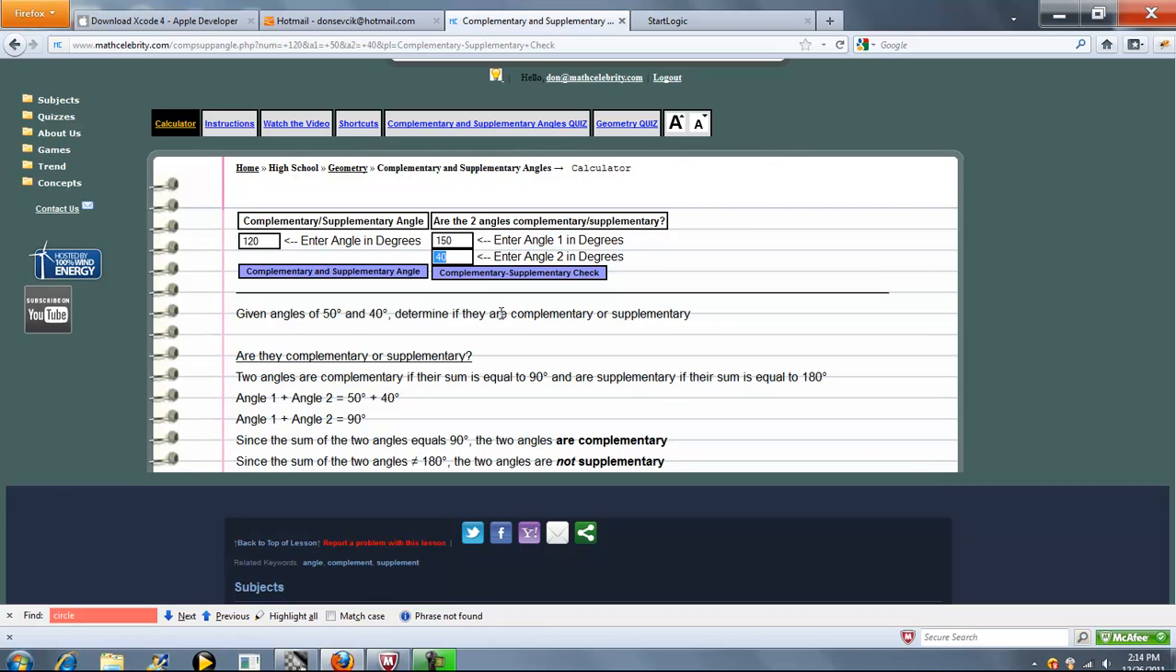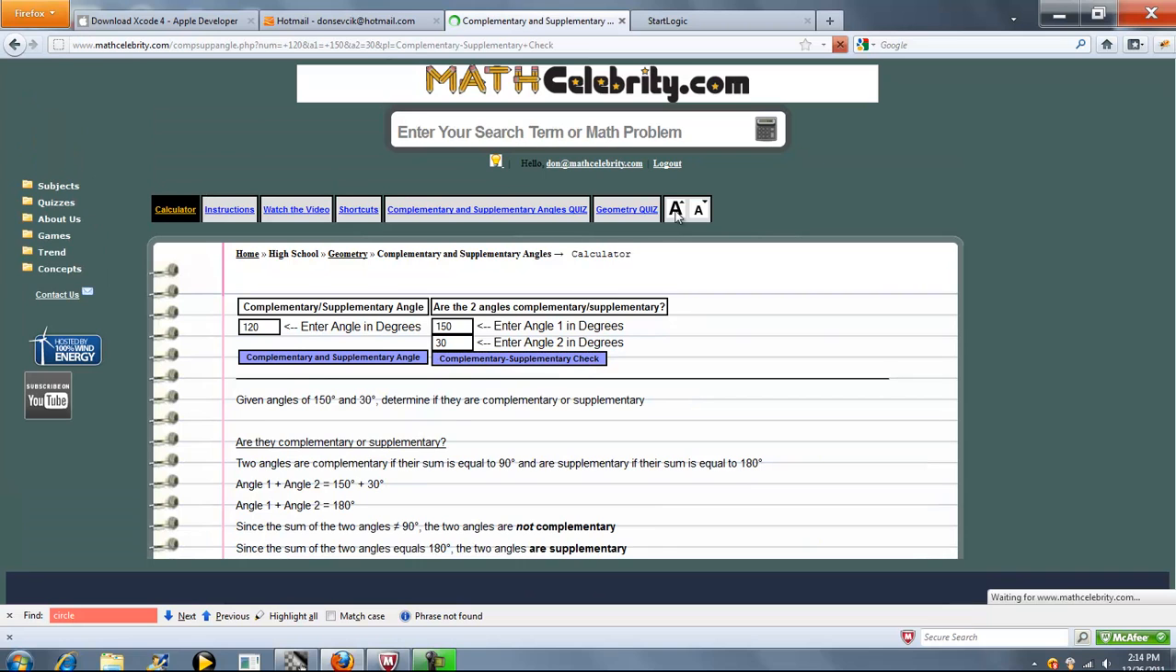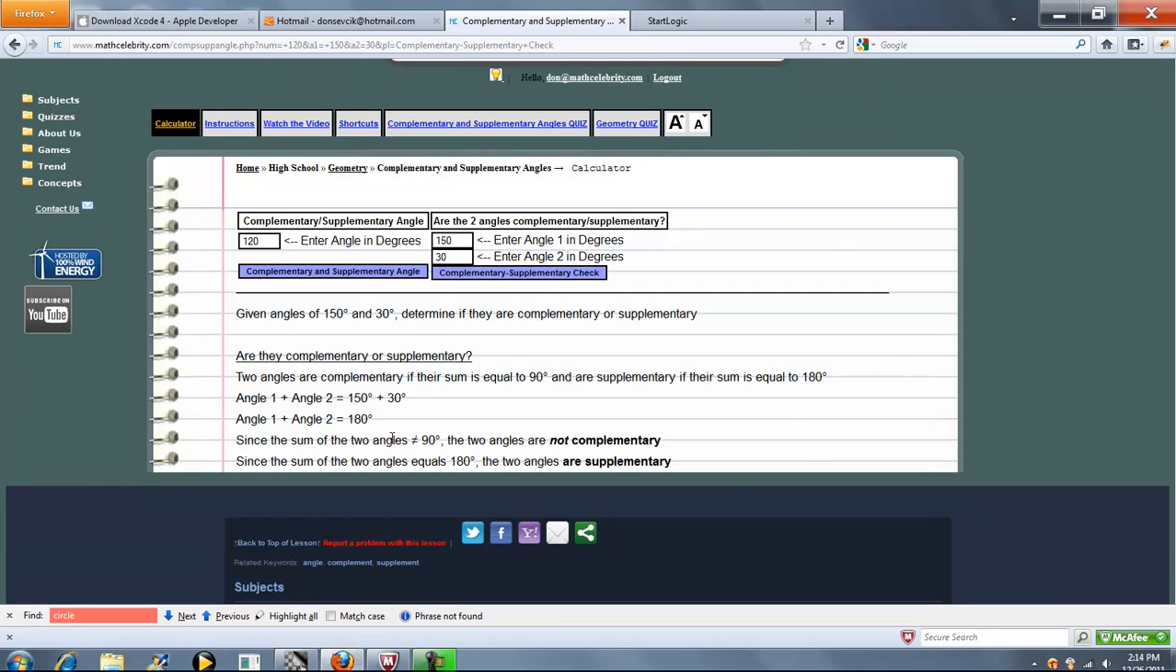What if we did 150 and 30? Press the button again. This time, it's not 90, so they're not complementary, but they do add up to 180, so they are supplementary. So you can do both types of calculations.